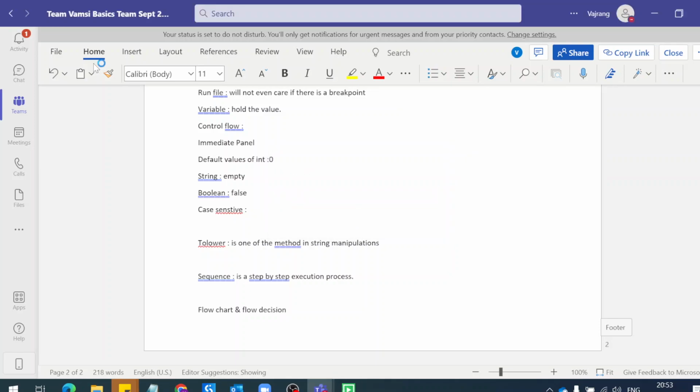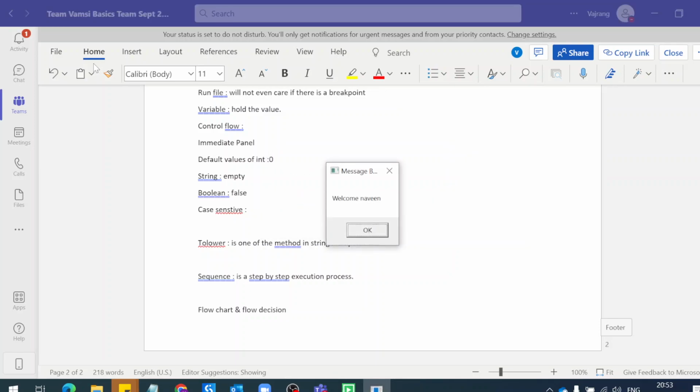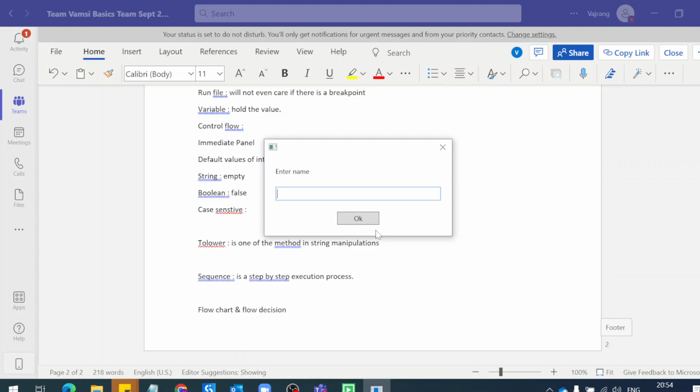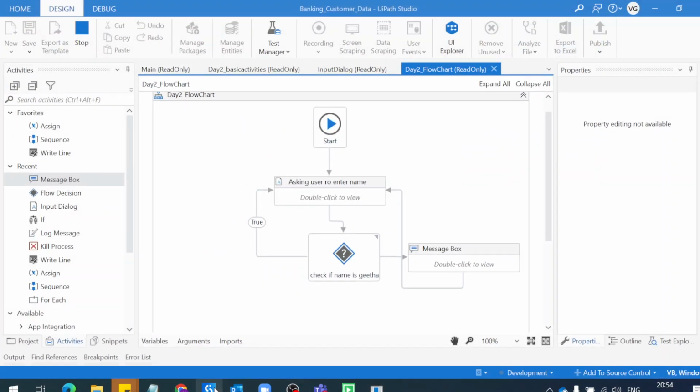So like that, until you stop the process, it will keep asking you the name. So this is how you would need to select whether you need a flowchart or a sequence. Based on your requirement, you would need to select.